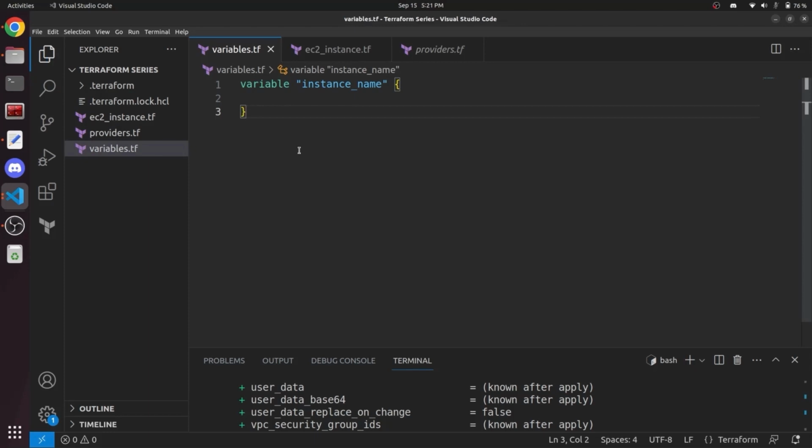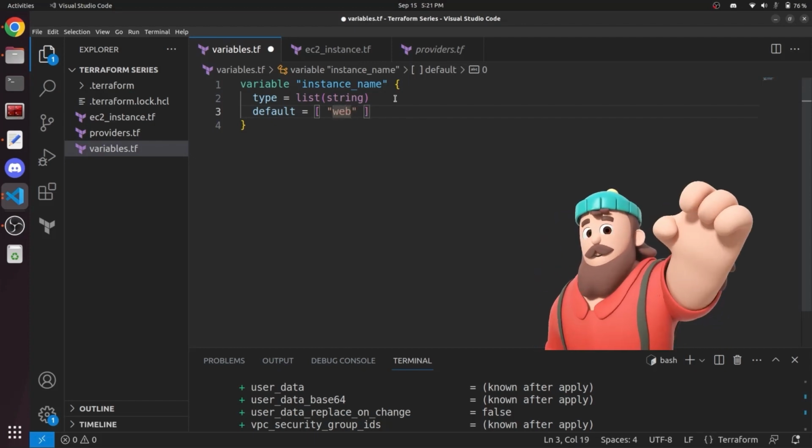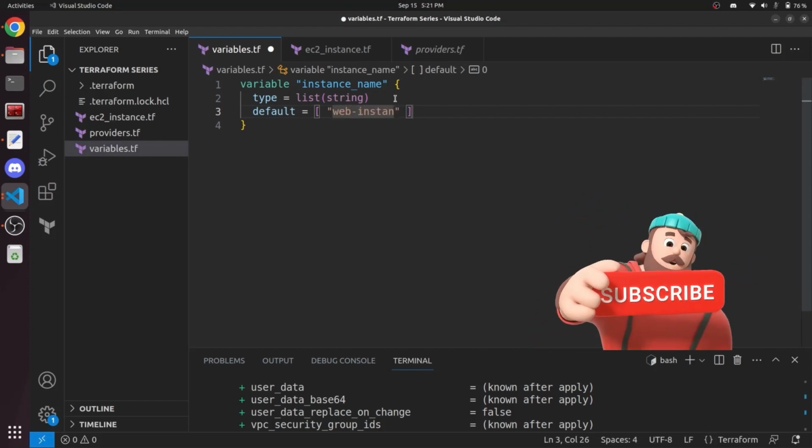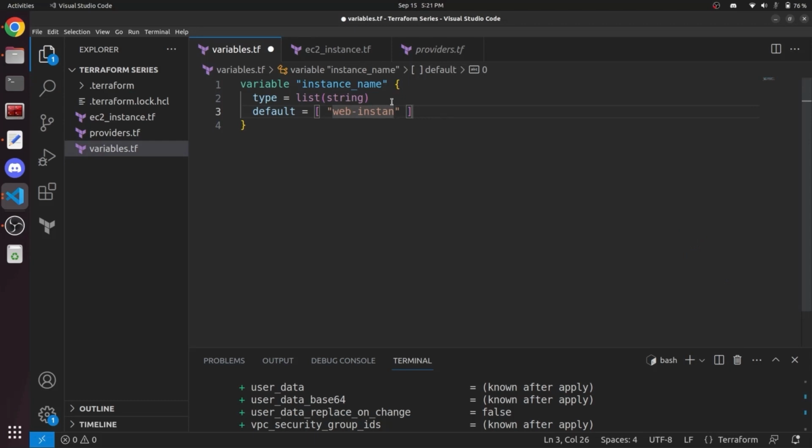Let's go ahead and do this once so that it becomes clearer and easier to understand. First, let's declare a variable. We will name it instance_name. The type of this variable will be a list of strings, and within its default, we will provide 3 values. We want to name the first instance web instance, second one DB instance, and the third one DevOps instance.